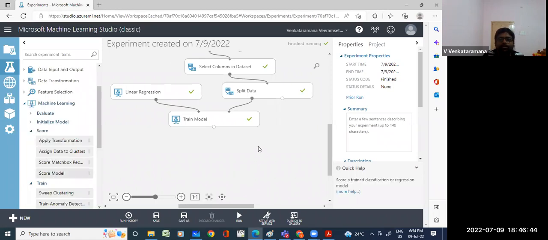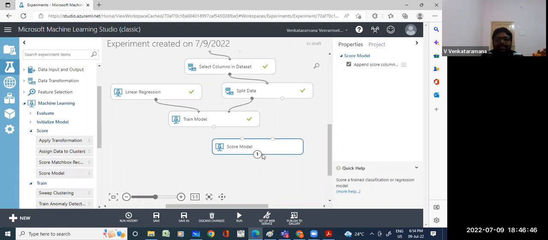You can drag and drop the score module. Score module means you have to test the model. If you want to test the model, it's again expecting two things. One is which model you want to test, and another is on which data you want to test. It's expecting two inputs. Now tell me, what do I have to connect to these inputs? From where do we get the input?